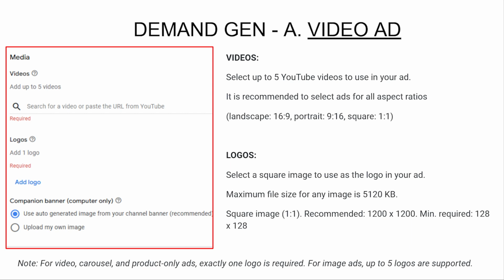You can add up to one logo by selecting a square image in 1:1 ratio to represent your brand in the ad. For video, carousel and product only ads, exactly one logo is required, whereas for image ads, you can include up to 5 logos. For companion banner, you can either use an auto-generated option or upload a custom image manually.